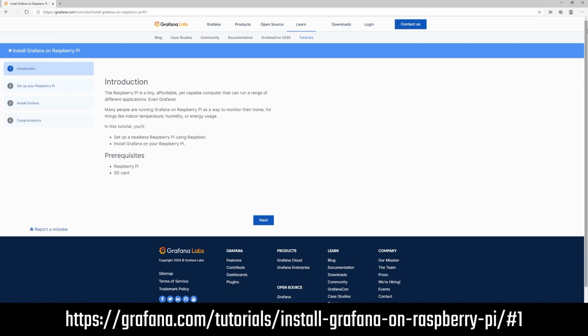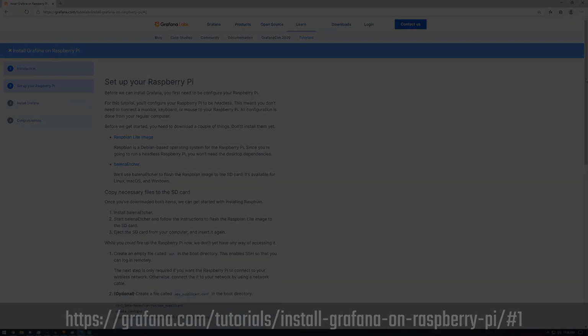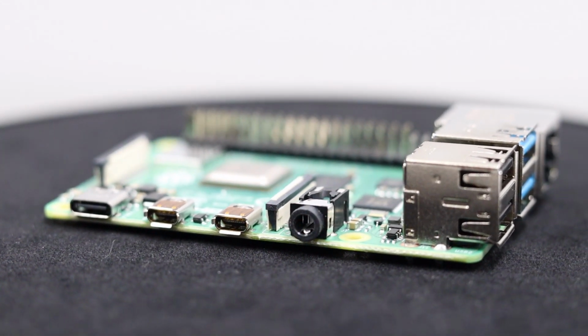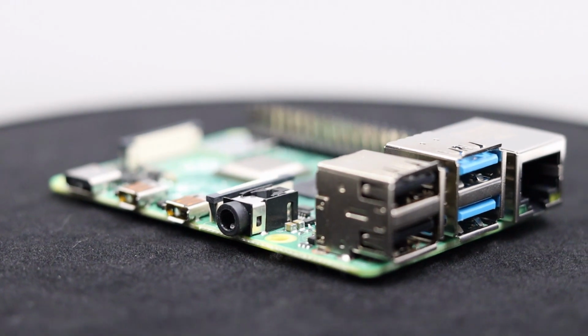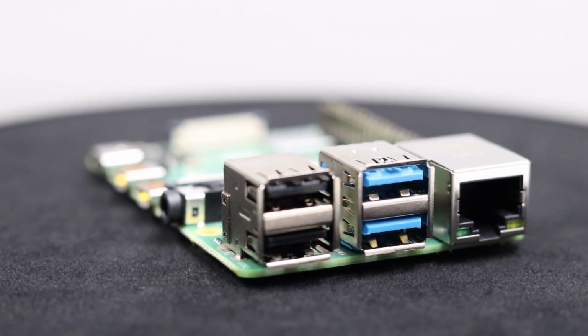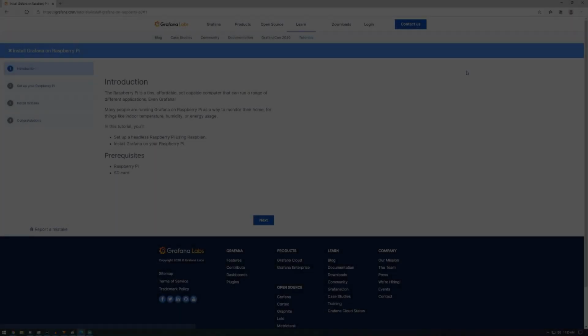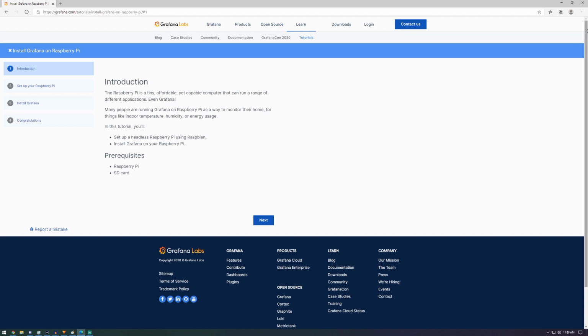We're going to be following the Grafana Labs Raspberry Pi installation process, so feel free to follow along in the link below. Like we said in the introduction, we're going to be using a Raspberry Pi 4 Model B, but these instructions do also work for other models of the Raspberry Pi. In order to get started, we're going to need some basic prerequisites, including the Raspberry Pi, an SD card, and a couple of peripherals like network connection, power supply, and keyboard.